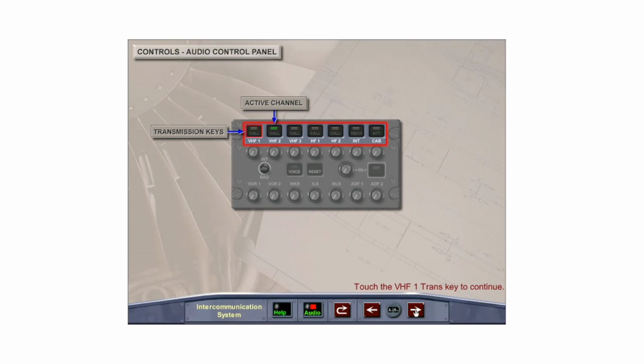Only one button can be selected at a time. The green light indicates the radio in use. To deselect the radio in use, the push button is pressed again, or the pilot selects another radio. Touch the VHF1 transmission push button to select that radio for transmission.